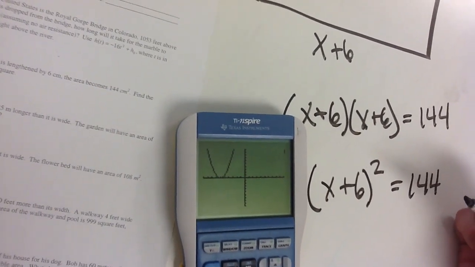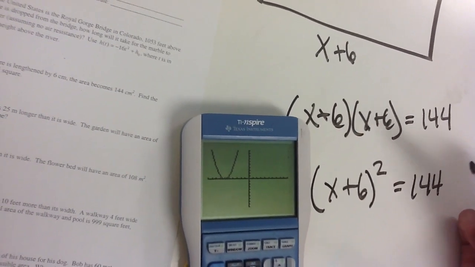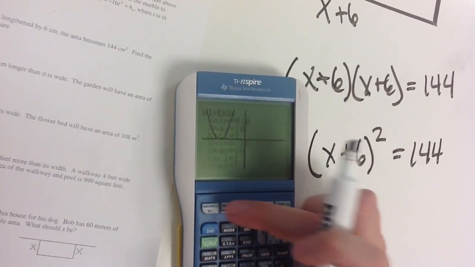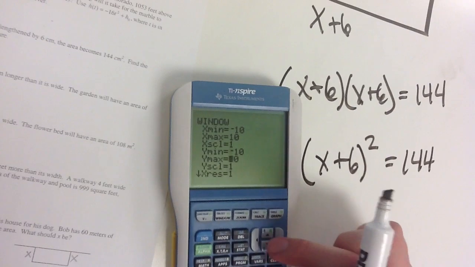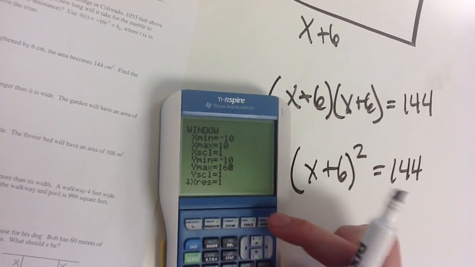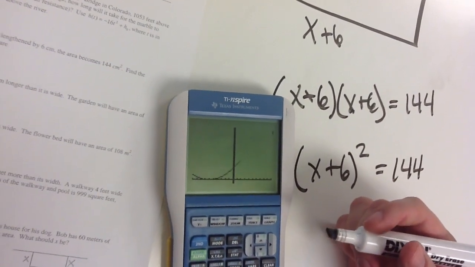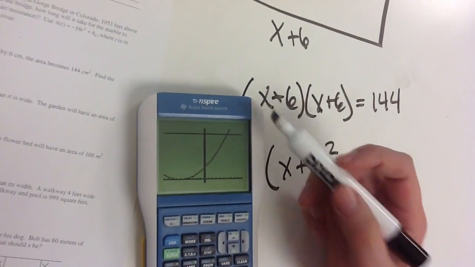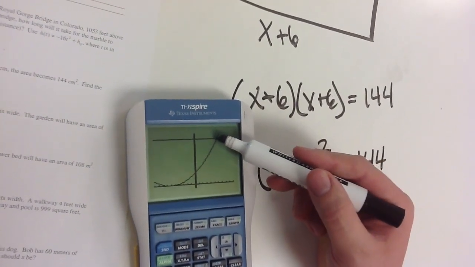Now, if I have this graph right here, obviously I'm not going to see 144, so I need to change my window. I want to hit window here and change my Y max to, let's say 150. Actually, let's say 160, to give me a little bit more room. And when I graph that, here we go. I'm going to be looking at this intersection point right here.